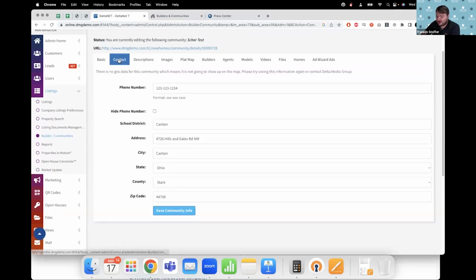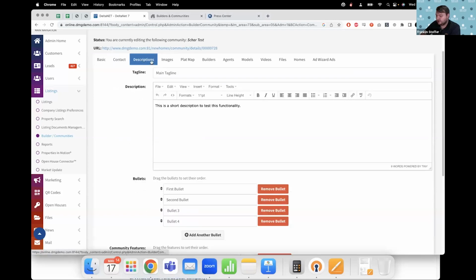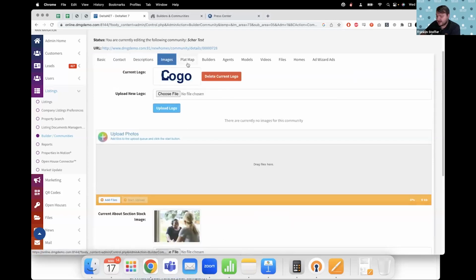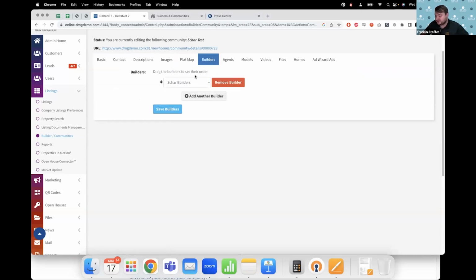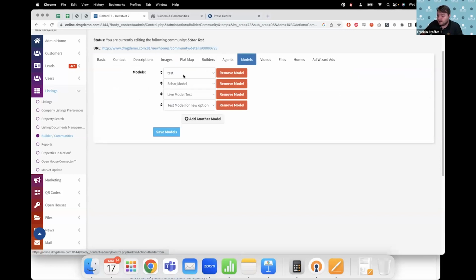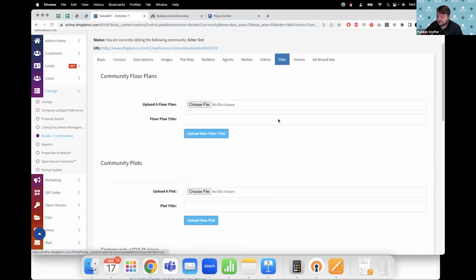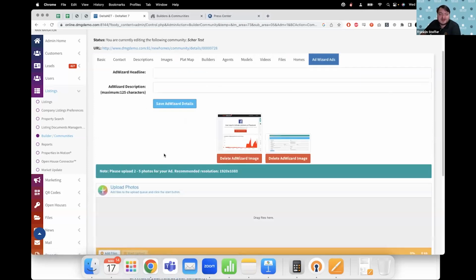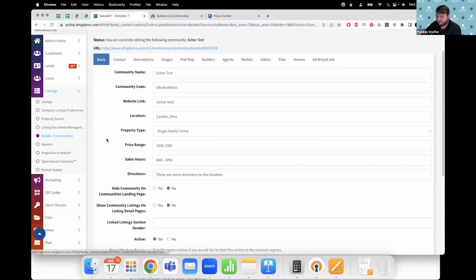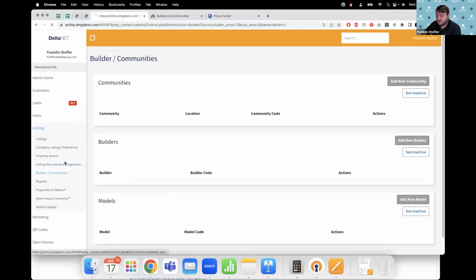I can show the contact information for this particular community, descriptions, add images to it, interactive plat maps, the builders that it should be affiliated with, agents that should be displayed on that community, the model homes that are being displayed. I can tie videos, files, and more directly to that home. And I can even run dedicated AdWizard ads specifically to a community landing page. So that's editing a community.